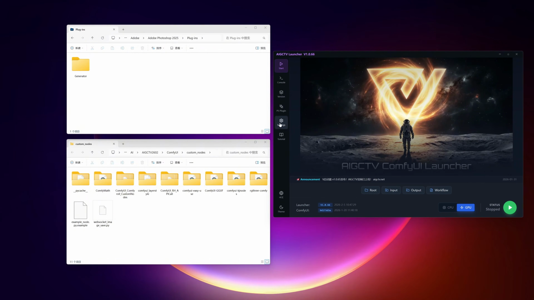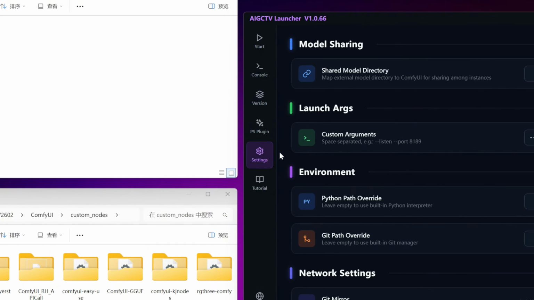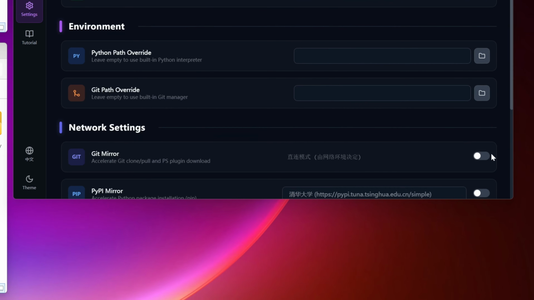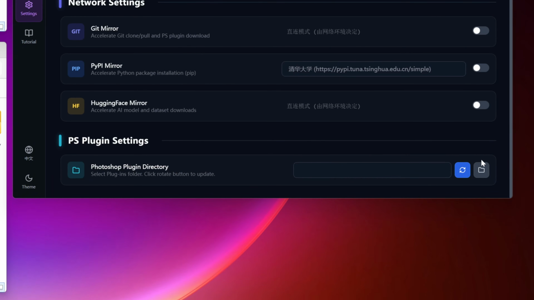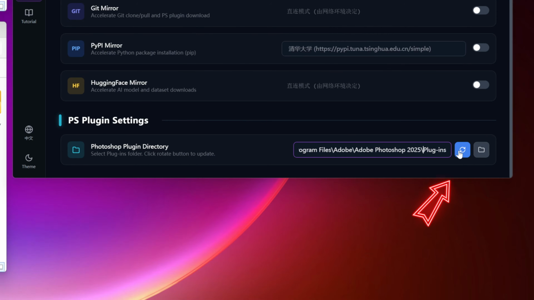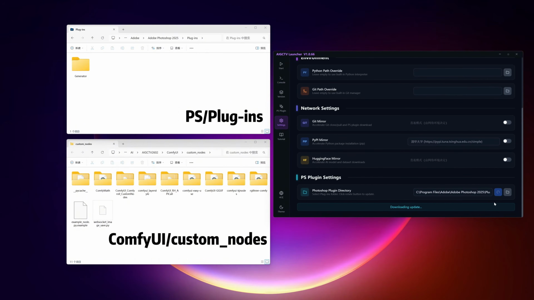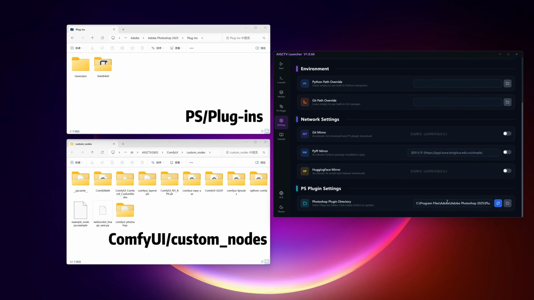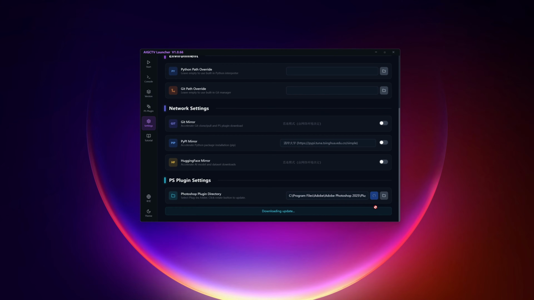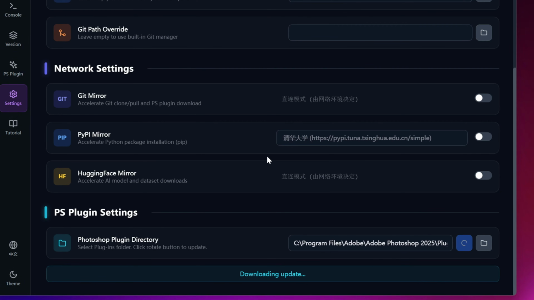First, let's look at the first upgrade, saying goodbye to manual installation. Click on Settings. Do you see this small folder icon? Select your local PS installation directory. Click this rotate button, and the plugin installs automatically. In the future, you won't need to find files for plugin updates either. Just click Yes for an automatic, seamless upgrade. It's just that smooth.